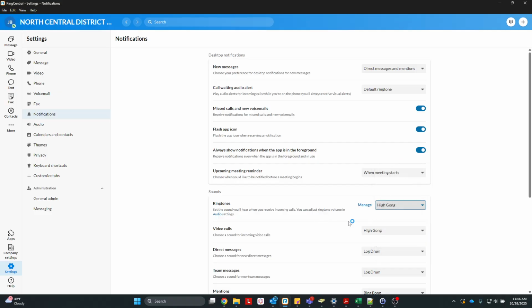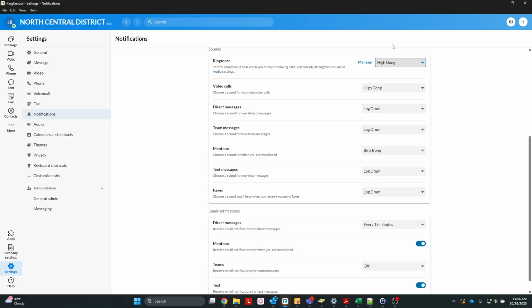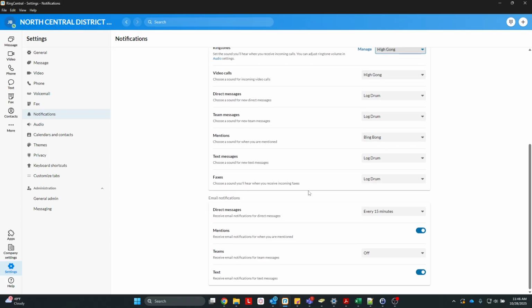There's various options. I have high gong set as my ringtone. My video calls come in as high gong as well. Log drum, bing bong, all the other fun stuff. Direct messages, I'll receive an email notification every 15 minutes. You can turn that off. You can set it to every hour. Email notifications for when you're mentioned in a message or Teams group.